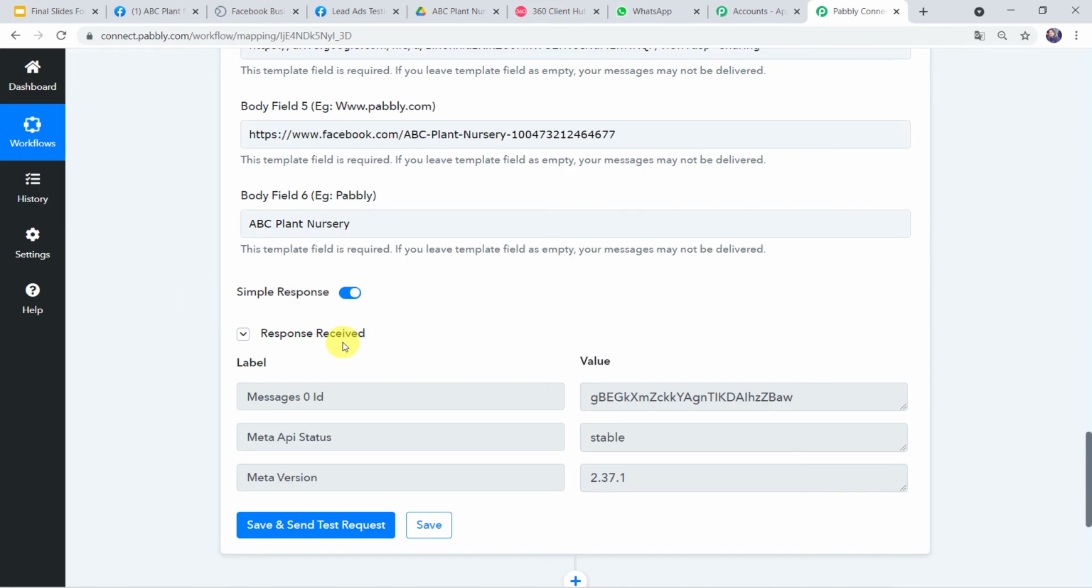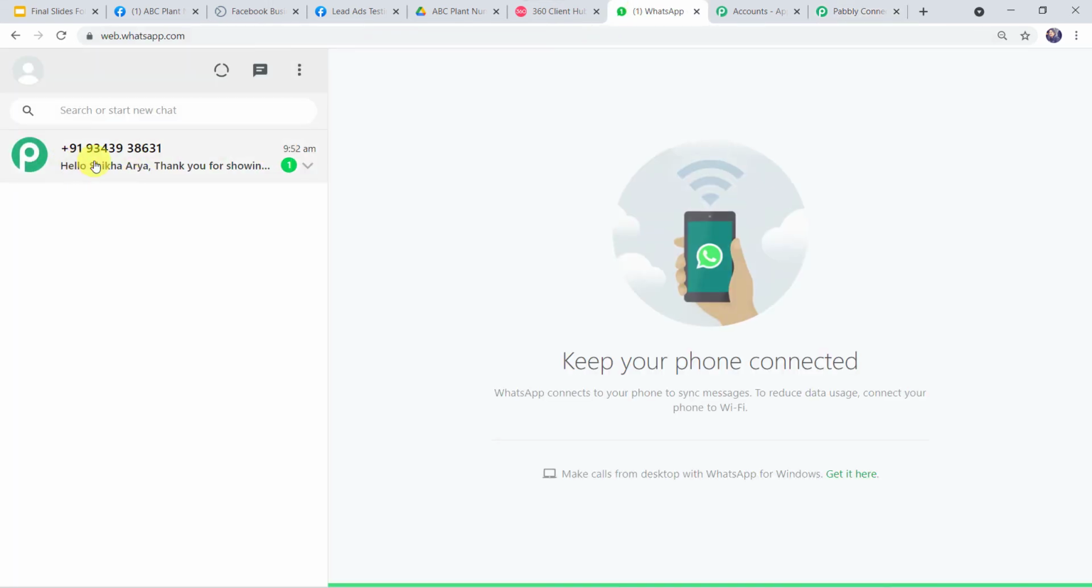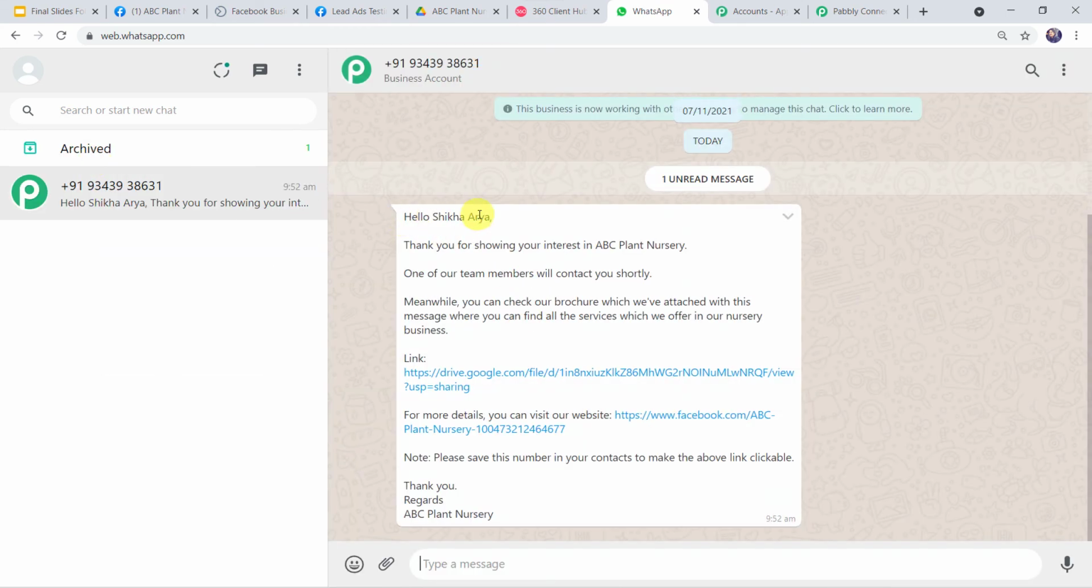The response is received. So let us check the WhatsApp number of the customer. And here I can find a new message. Hello Shikha Arya, thank you for showing your interest in ABC Plant Nursery. One of our team members will contact you shortly. So the same message that we have created in the template is displayed in this message.